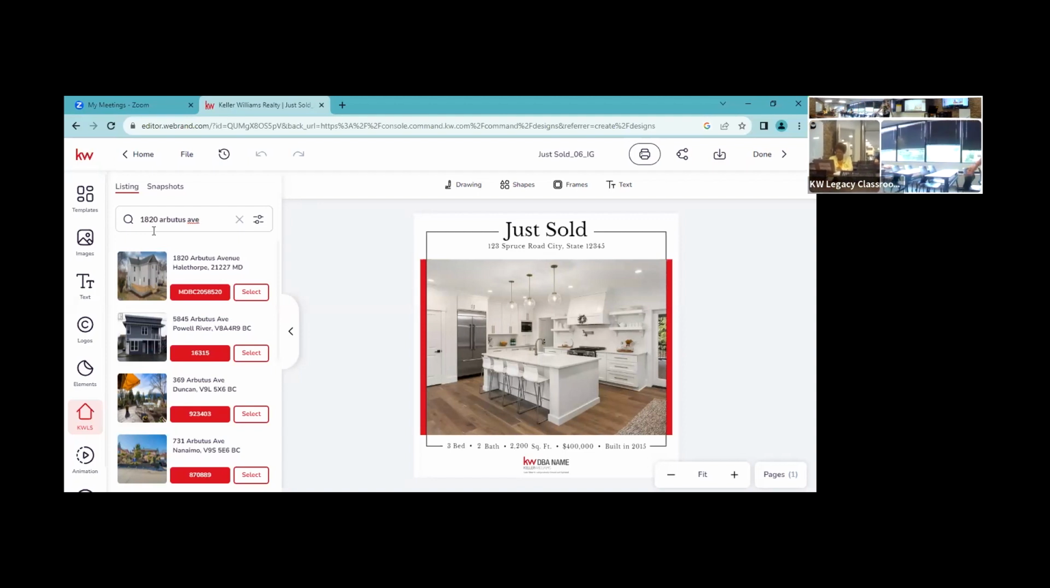What's nice about this is you can do this not just for your own listings. If you have the permission of the listing agent, you can do it for other people's listings. So if you wanted to put something on social media about somebody else's listing to get your own buyers, as long as you ask that other agent, that's totally fine to do. And if you ask me, I'm always willing to share mine. So once I've typed in an address, I did 1820 Arbutus Avenue, you can do that one or a different one. The houses pop up. This one is actually my house that I sold recently. So I'm going to click select.